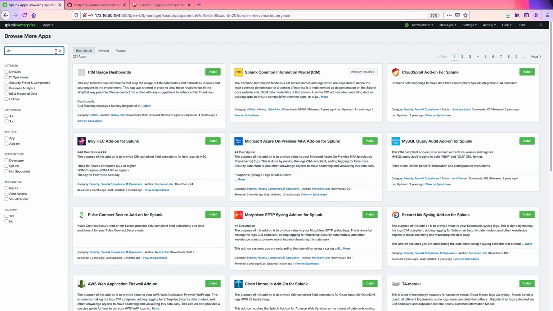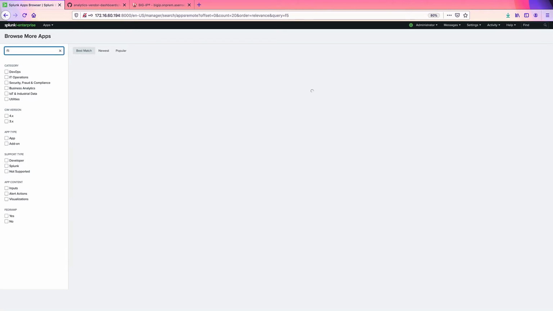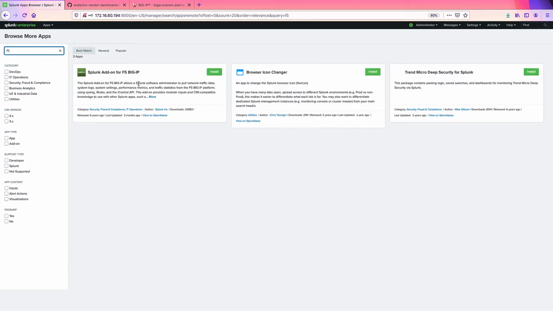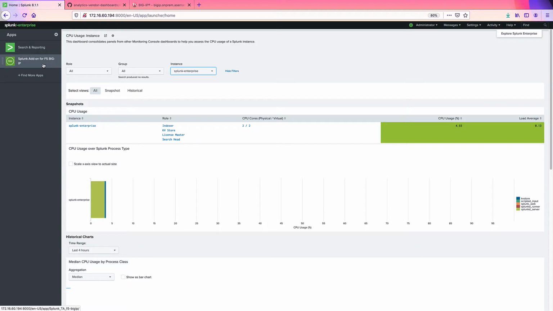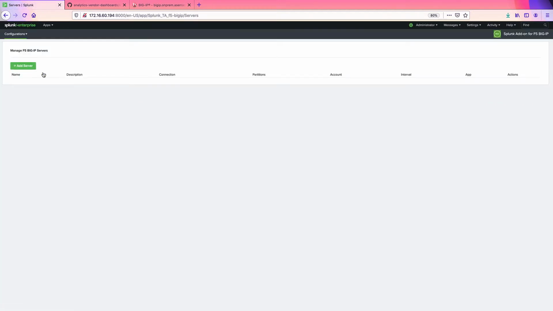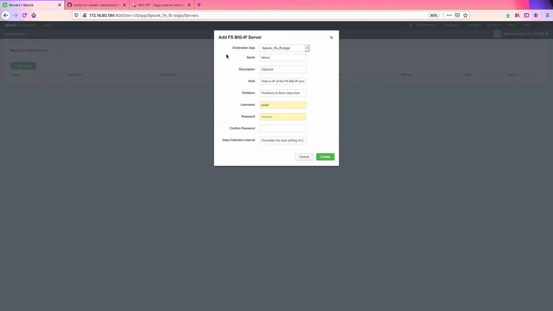And with the CIM installed, I'll now install the Splunk add-on for F5. And that's it. Quite straightforward, real simple to do. Now with our add-on put in, we need to do a couple other things to start preparing the Splunk Enterprise environment to receive data.